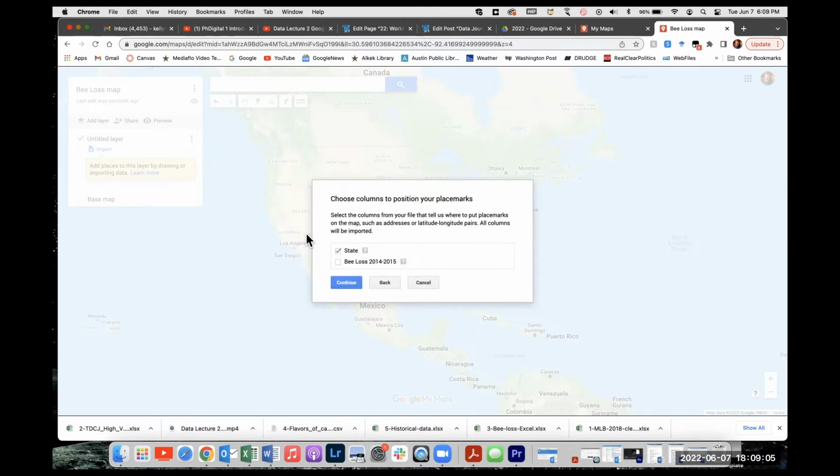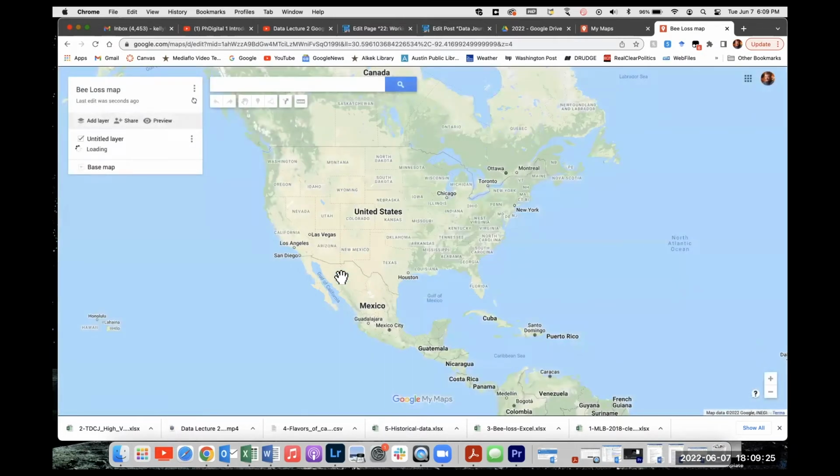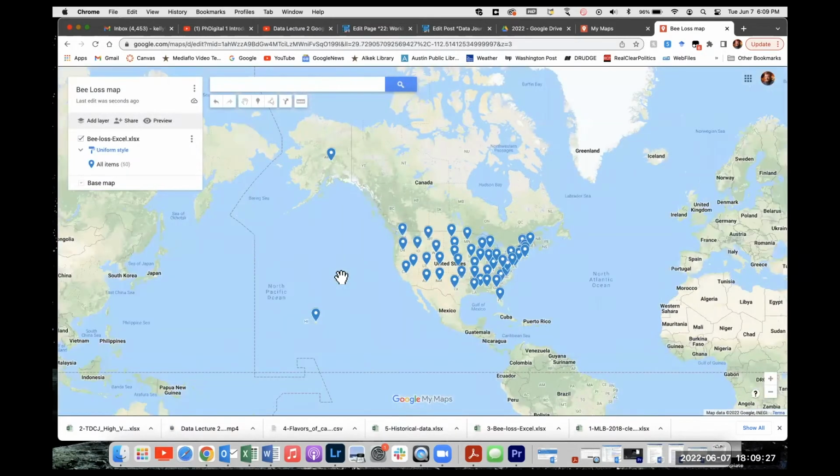And this map from Google Maps automatically defaults the states by name. So it's actually pretty simple. You just pick the state names. They're going to align with my data in this spreadsheet. And then I'm going to hit continue. And then the next one is, well, where do you want to put your information? Which column do I want to use for the information? I'm going to use bee loss data. And when I click finish, within about 5 seconds, it's going to populate this map with locators.